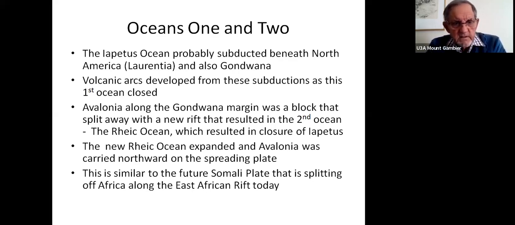Now, I wanted to draw attention to the fact it gets confusing, this movement of plates. I'll just draw attention again to the Somali plate that is spreading off Africa today along the East African Rift. And we'll talk about that for a moment, because this is the process that was going on with things like the Rheic Ocean.